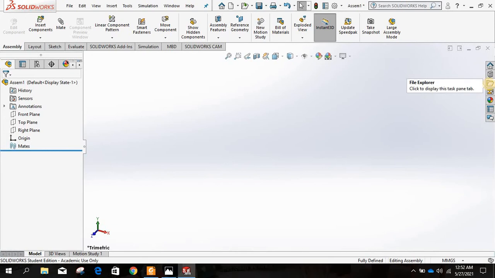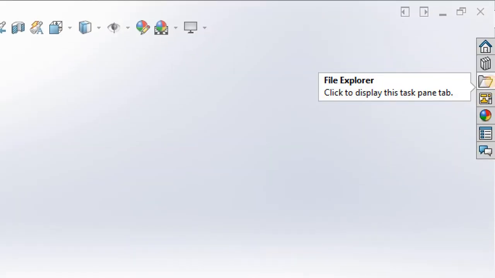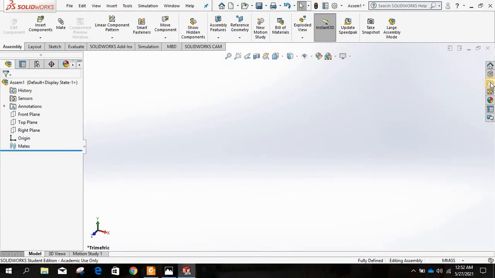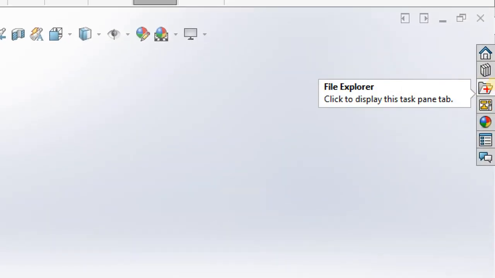So my favorite way to insert a part is from here. You can see that at the right side of the screen there is something like a file explorer over here. I'm going to show you why. First you need to click on the open icon over there.